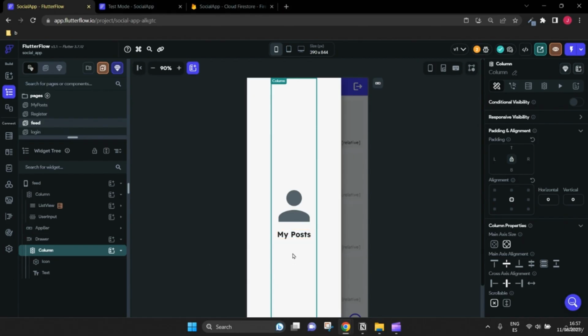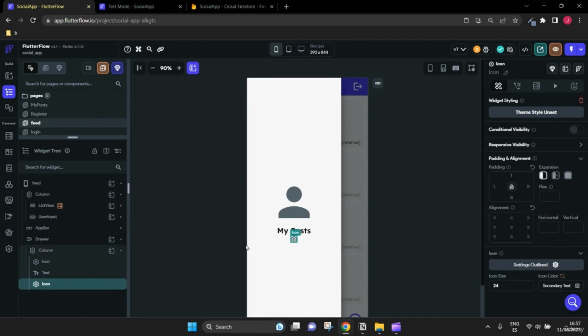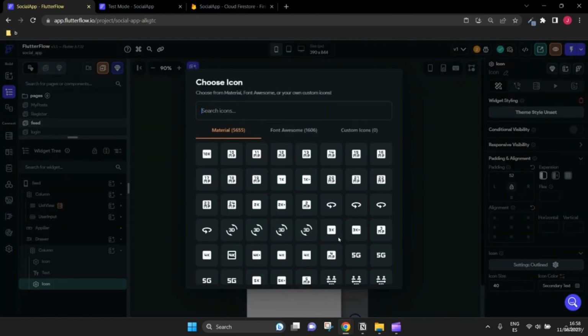And maybe below here, we can add in another icon, maybe for logout. I think it looks good. So let's look for an icon. And let's add in maybe a little bit of padding, maybe 52, but not to the bottom, sorry, to the top. Something like that. Maybe we can change the size of the icon to 36, or maybe even 40, something like that. Let's change the icon to logout.